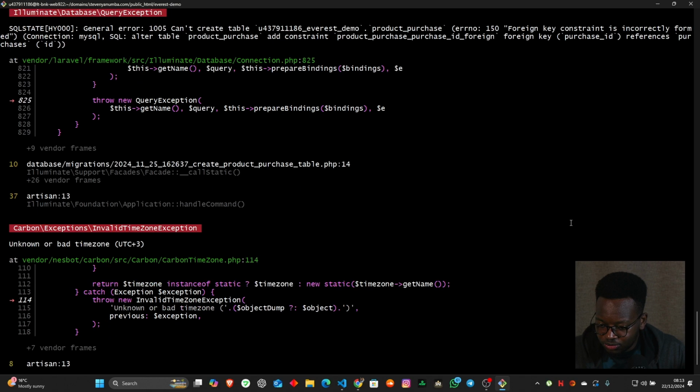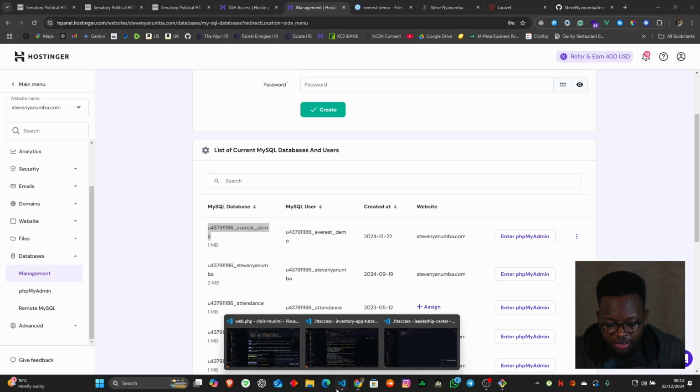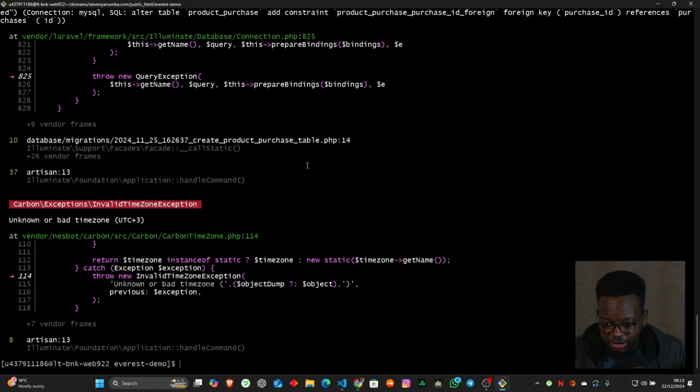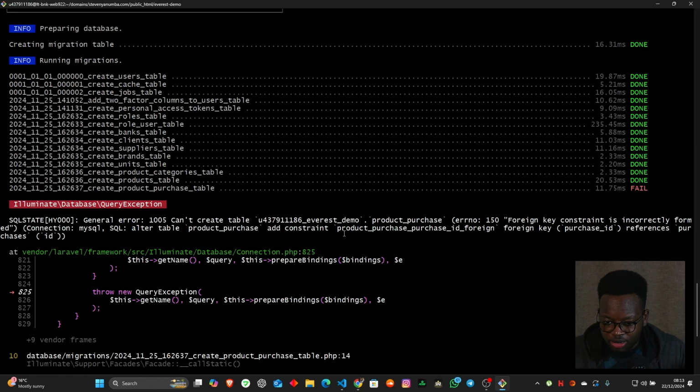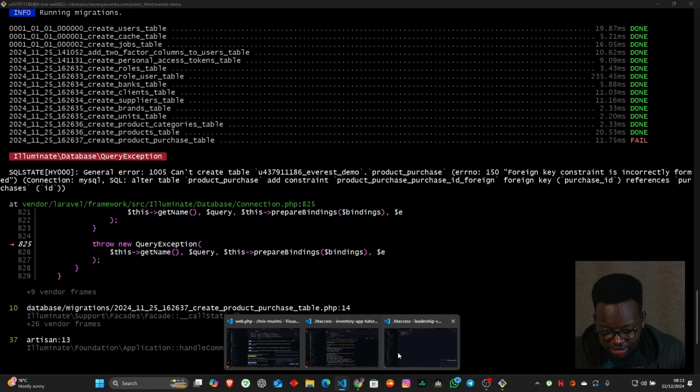Yeah, so this is a different error from what we would experience in our SQLite situation, because if you look at this, it's trying to make it as robust as possible to make things seamless. So you can see it says it can't create product purchases because the foreign key constraint is incorrectly formatted. So we're going to go back to the application to see what is going on.